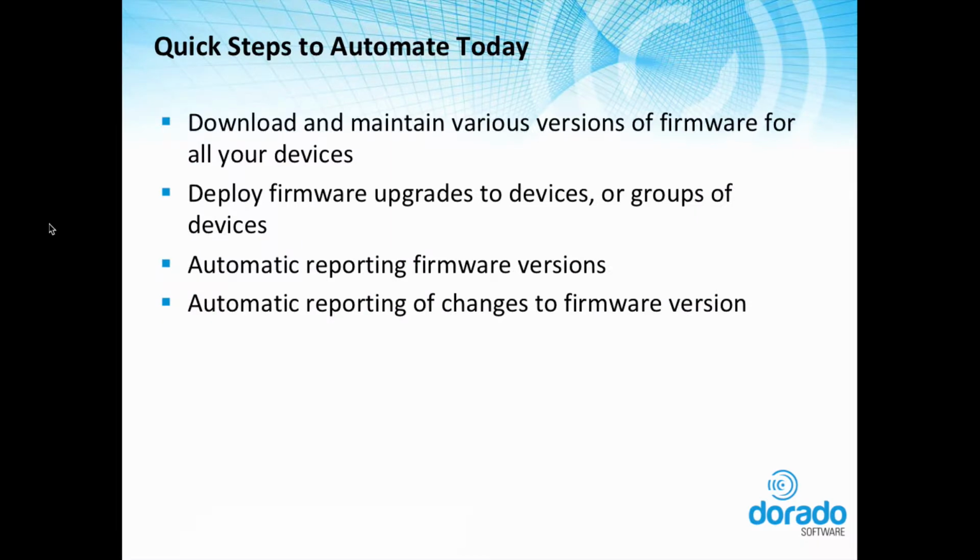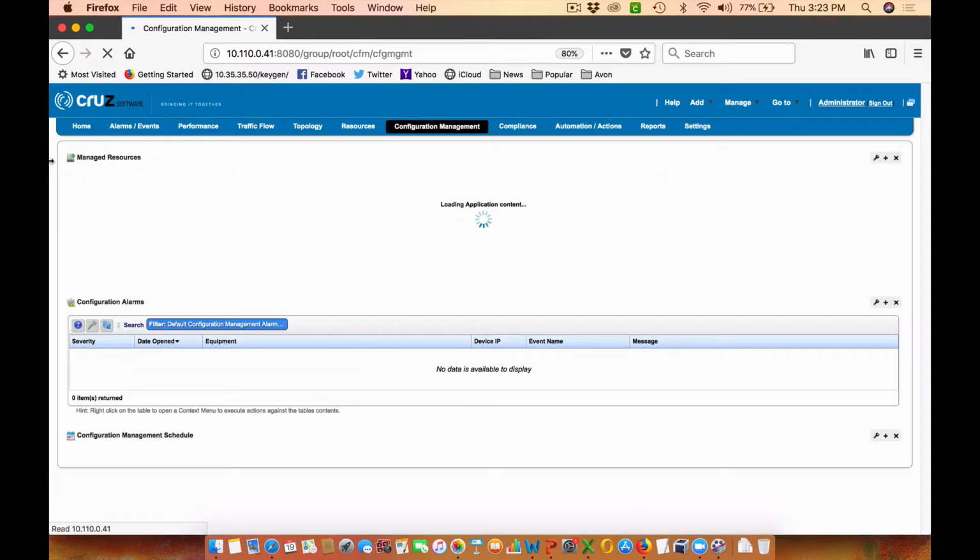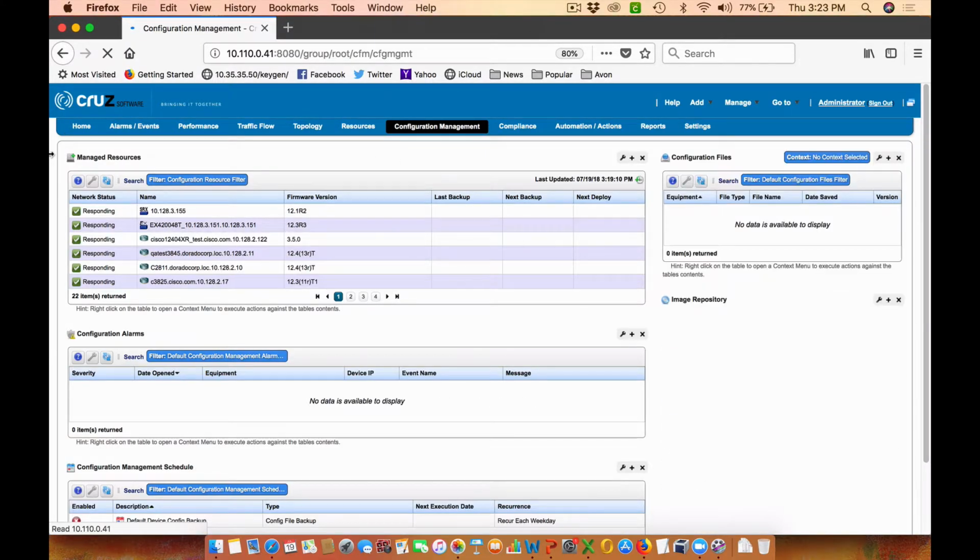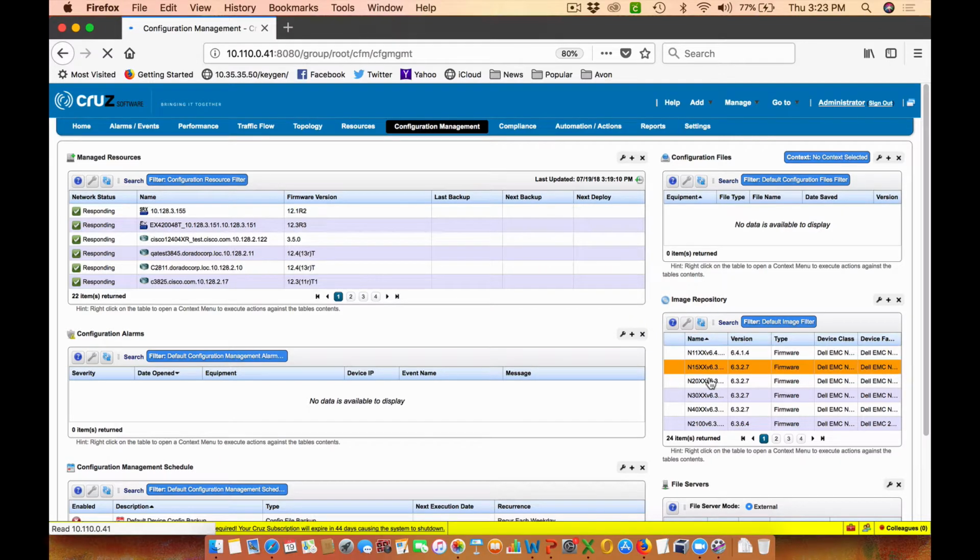These are the quick steps to automate that we're focusing on today. To download and maintain various versions of firmware for all your devices, and deploy firmware upgrades to devices or groups of devices. To do that within Cruz, we would go to the Configuration Management page, and here we can see where the firmware images are stored.